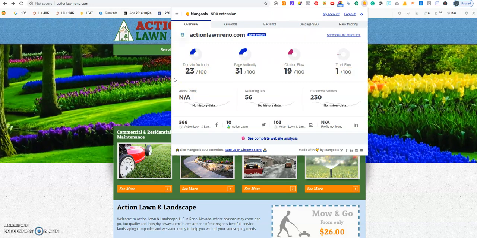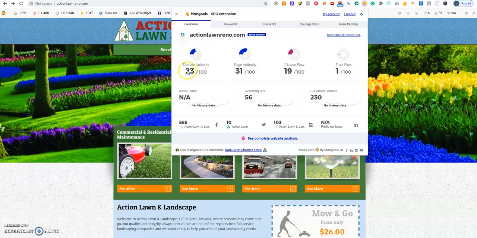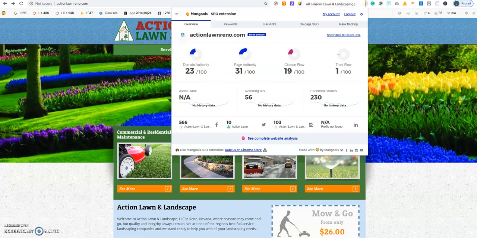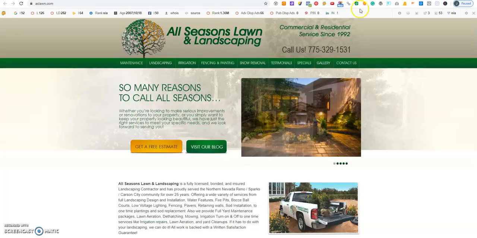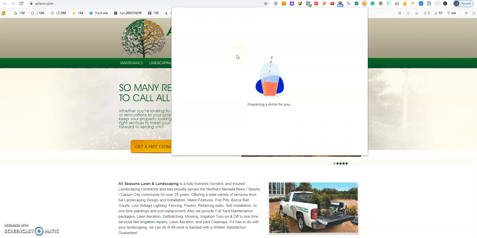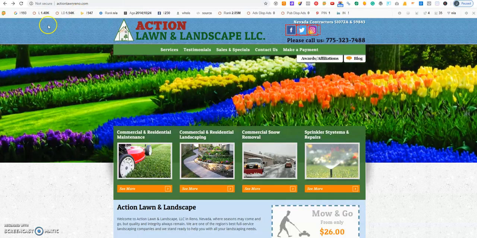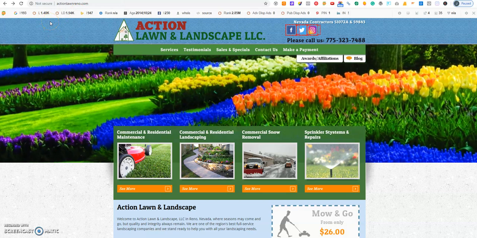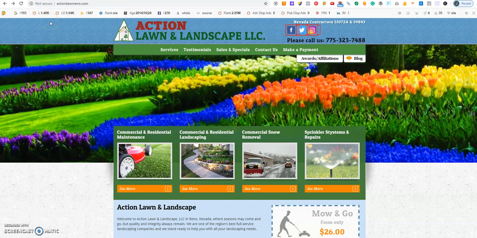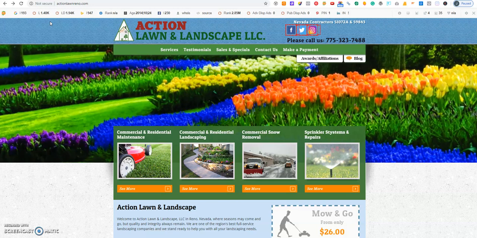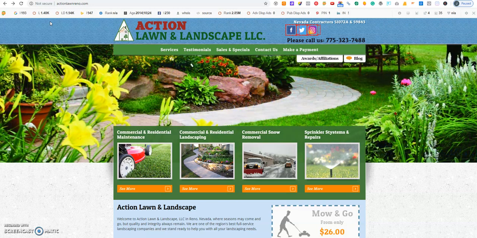But if you compare the numbers from Action Lawn Reno to Aslan, you will see that the total of those numbers for Aslan is higher. So the power that they have from those 126 referrals is higher than the power that you gained from those 1.48k referrals. So that's something that we need to crank up. We need to crank up the power of the referrals that you currently have in place.